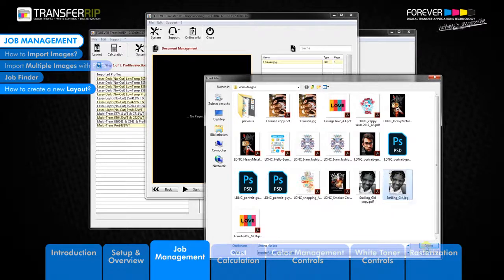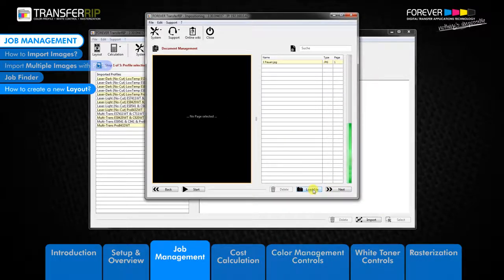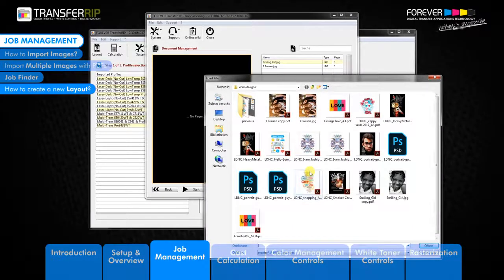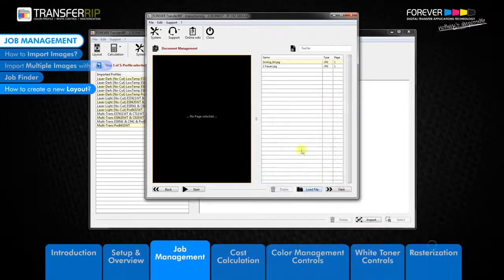After clicking Open, the green bar on the right shows the progress of the import. When you import more than one image at a time, the TransferRIP imports one image after the next. This is shown by the sporadic movement of the green bar on the right side of the window. You can see that the images now appear in the document management list. These images will be saved here forever.